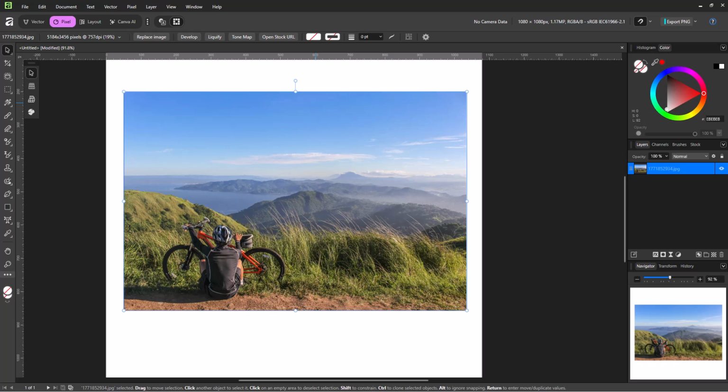So here you can see that I have a picture, and let's say what you want to do is desaturate some parts of the picture and saturate other parts of the picture. For that, you can utilize something called the sponge brush tool.